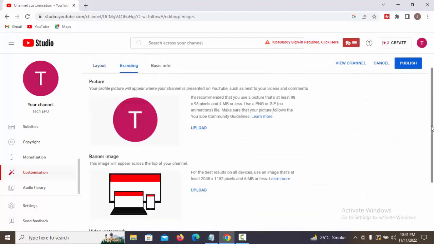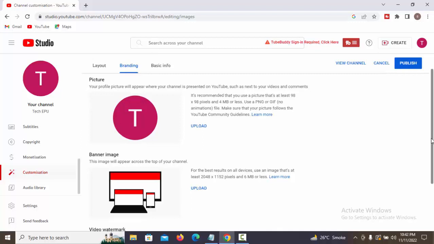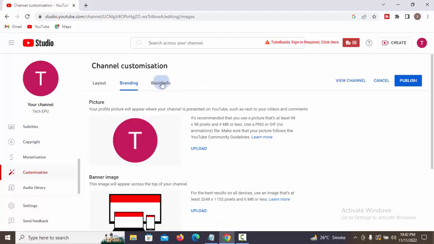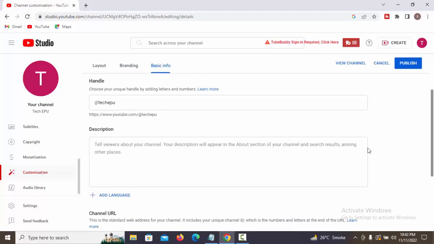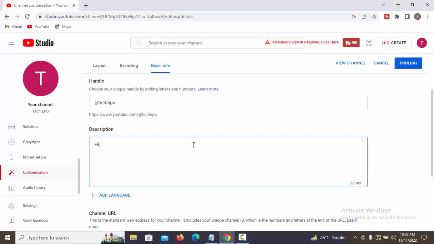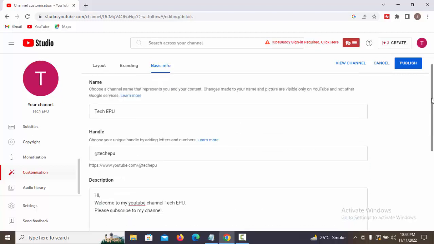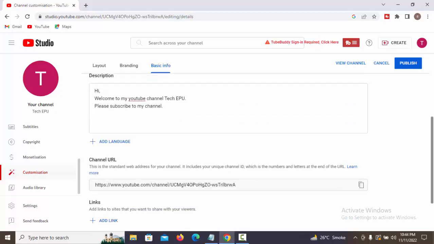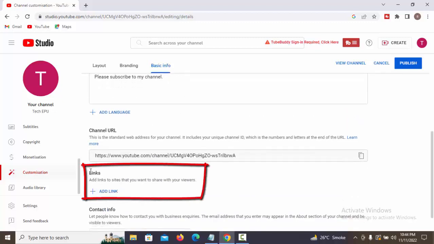On the second option, branding, you can upload your channel logo, channel banner and channel watermark. And on the third option, basic info, you need to update your channel description, like you can type a description as per your channel category. After updating the description of the channel, scroll down the page and you can see here links options are given.